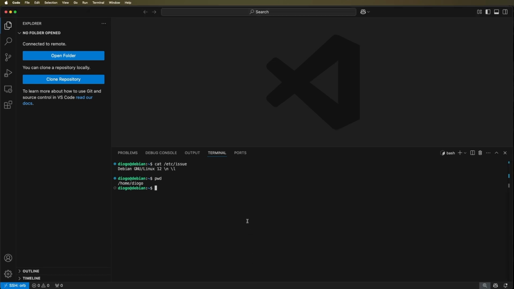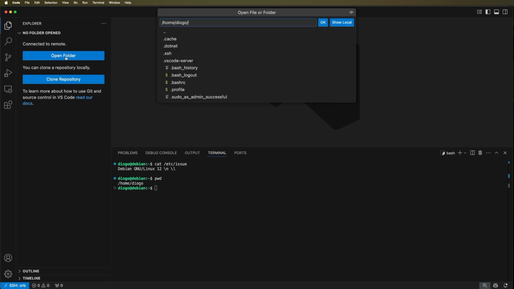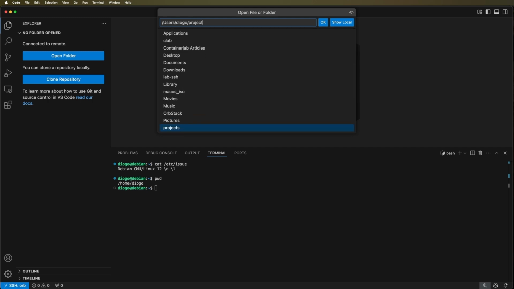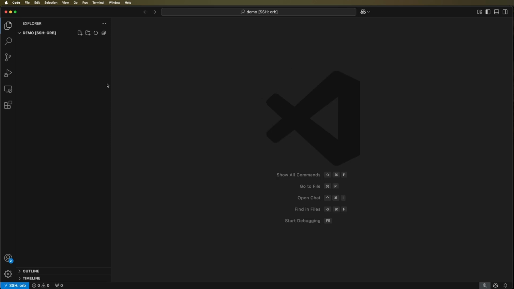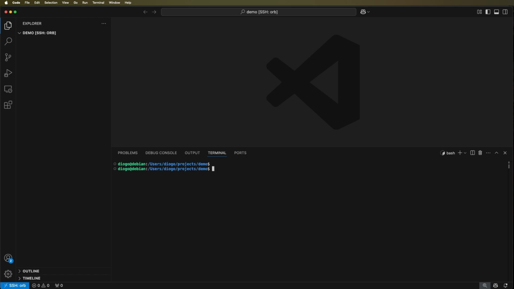The way you're going to accomplish that is simple. One of the easiest options here is to click on Open Folder, and by default it looks into the file system here of my virtual machine. However, I can easily just type here the path in my own computer. So I can go to my directory here. I'll use this demo directory, and there is nothing currently there. So you see demo in SSH orb is now connected. If we open again our terminal, that's where we are.